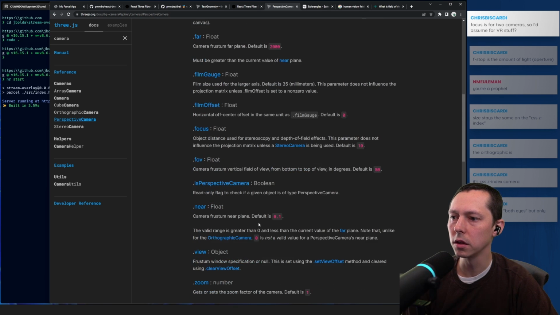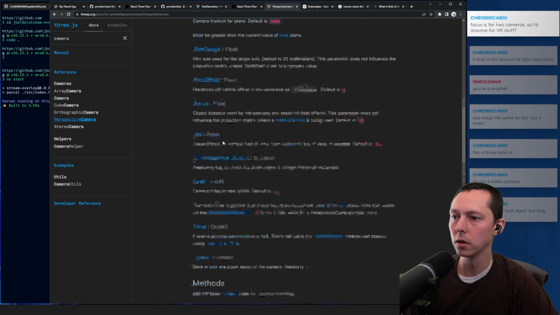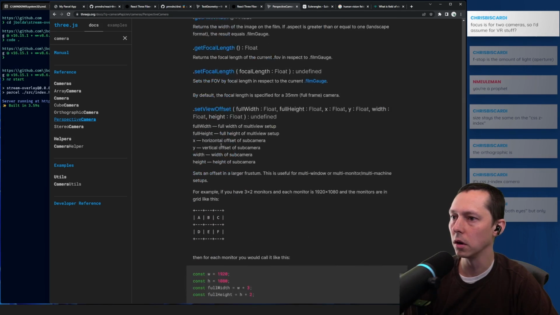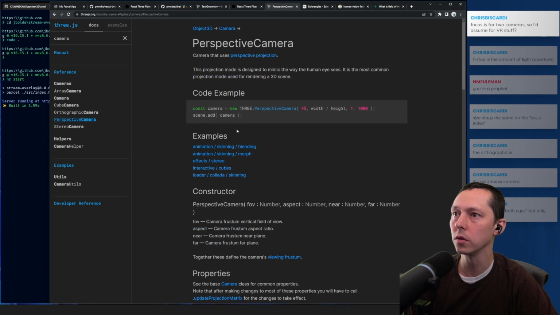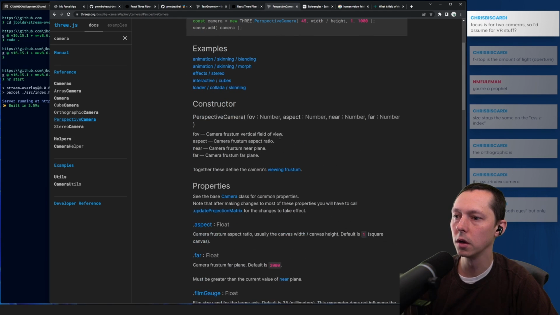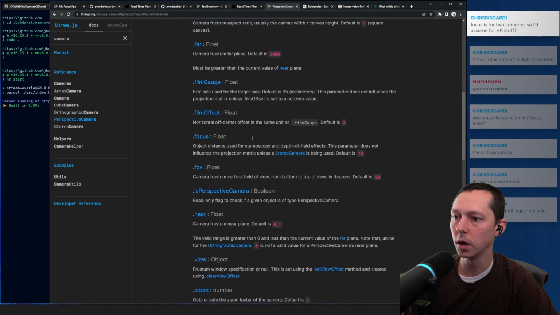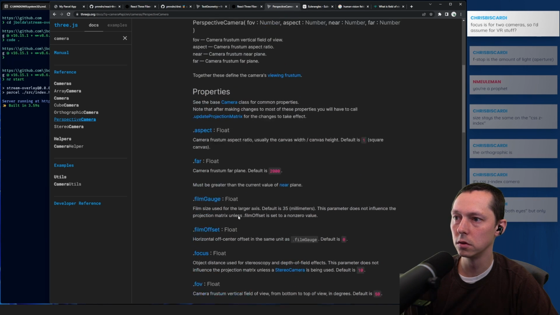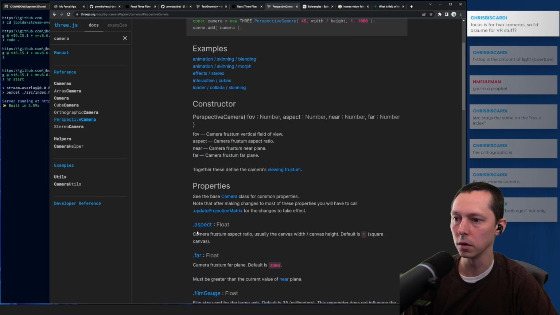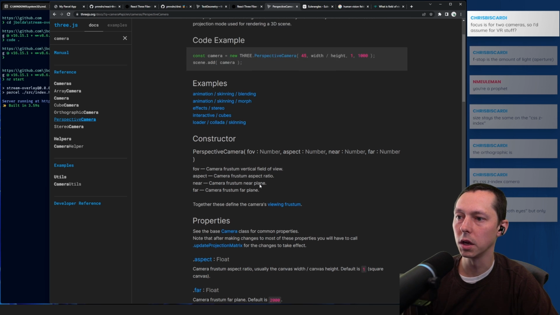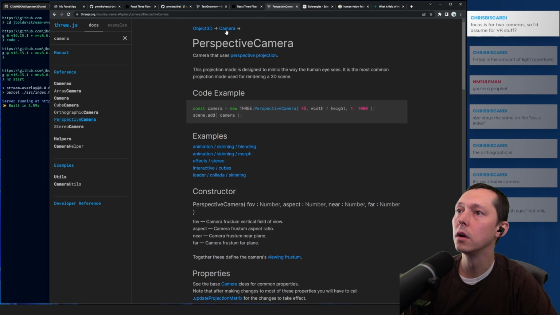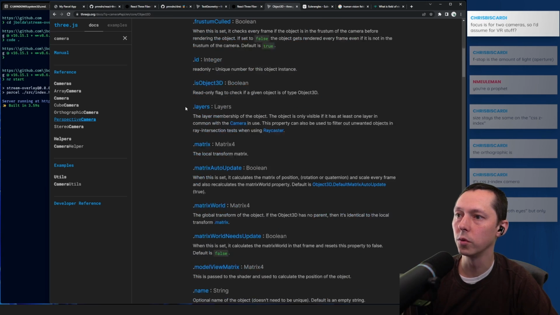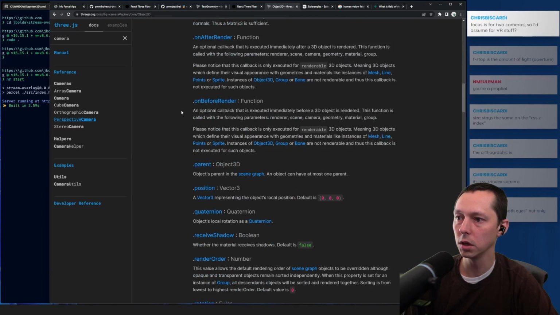But I think the things that we care about here specifically are, where are we? We're in the perspective camera right now. We care about, I don't think really anything here. Oh, interesting, there's an aspect ratio for the camera too. So we care about the position and the rotation.